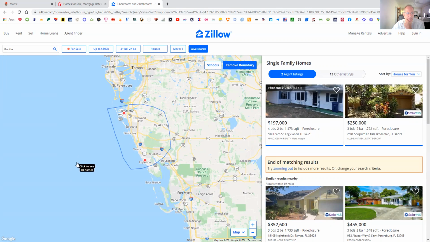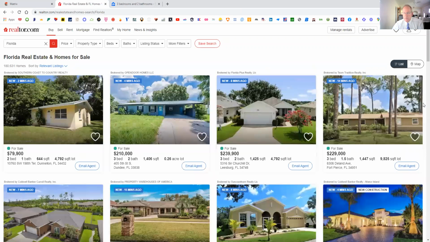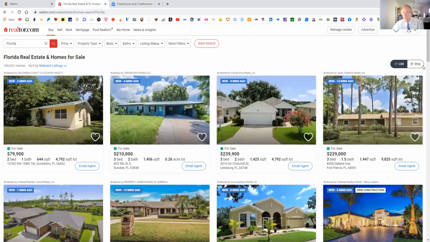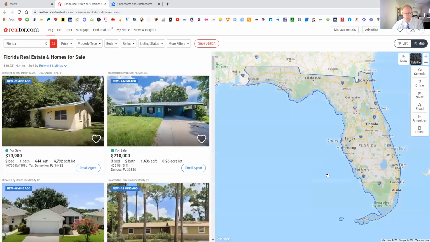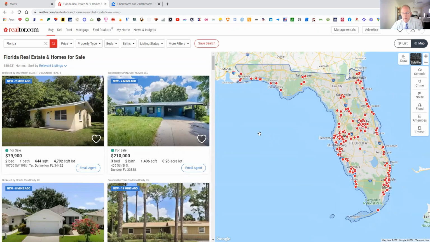So anyway, that's Zillow. Now for a moment, let's go to Realtor.com and also search the state of Florida. Similar in many ways. On Realtor.com, if you want the map, you have to click the map button over here. And then it starts to look like Zillow, except that the map's on the right side of the page instead of the left side.